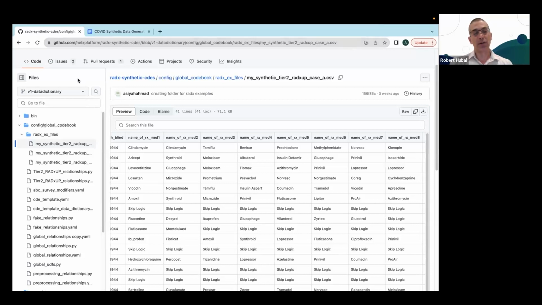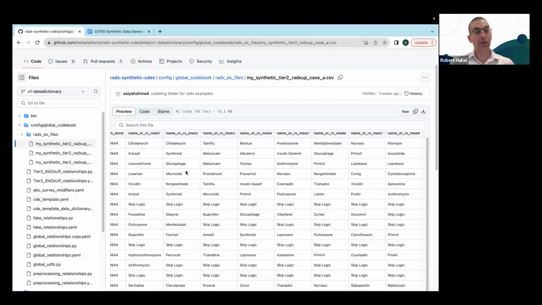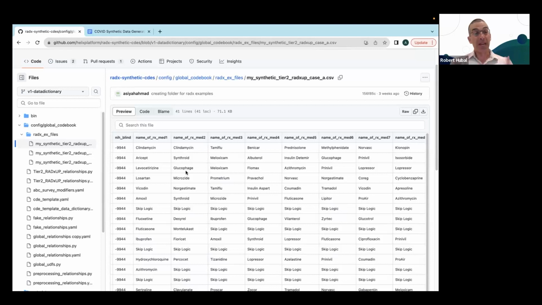And what Asya is showing now is our version 2. It includes the tier 2 data, there are many more records. We're still in the process of putting in some of the details, but she's been working very hard on trying to make sure that all the logic that gets used to associate different CDEs is filled in.